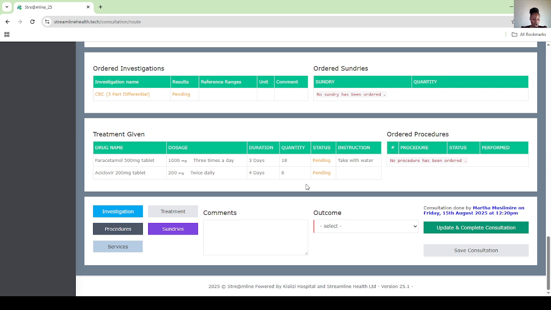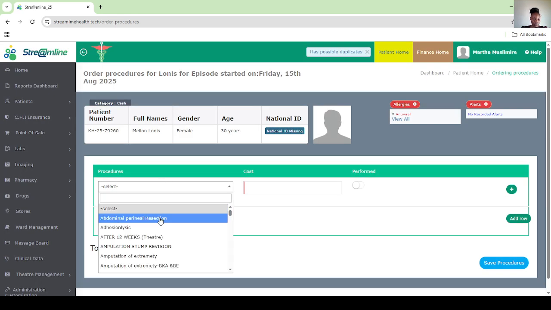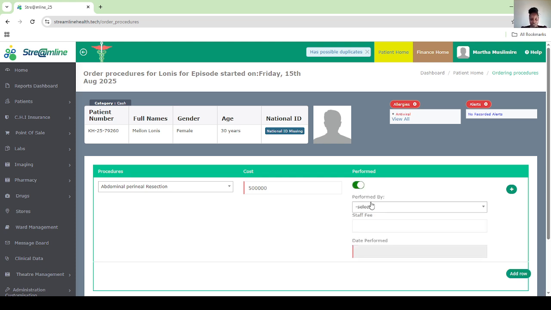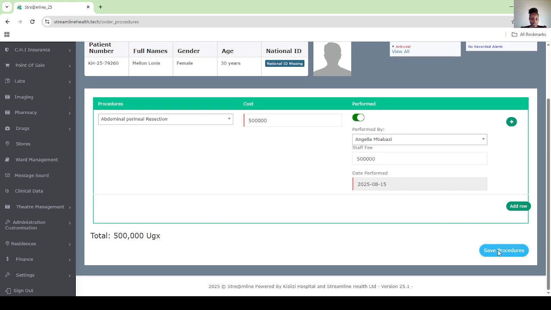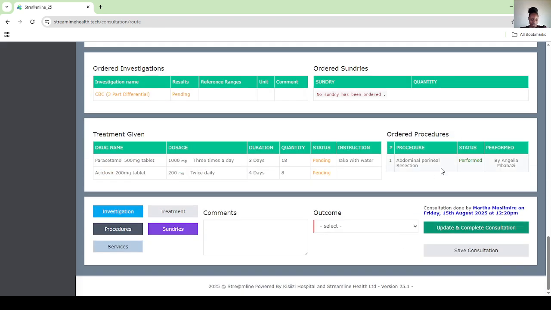So it's the same we do for procedures. If you want to order for a procedure, you click on the procedures button, then you select the procedure. It will show you the cost. If the procedure is already performed, you select here, and it will ask you to select the person who did this procedure. It will show the staff fee and the date that this procedure was performed. So I can say okay. Then you go ahead and you click on save procedures. So our section for procedures will also be updated. So it's the same you do for sundries and also services.